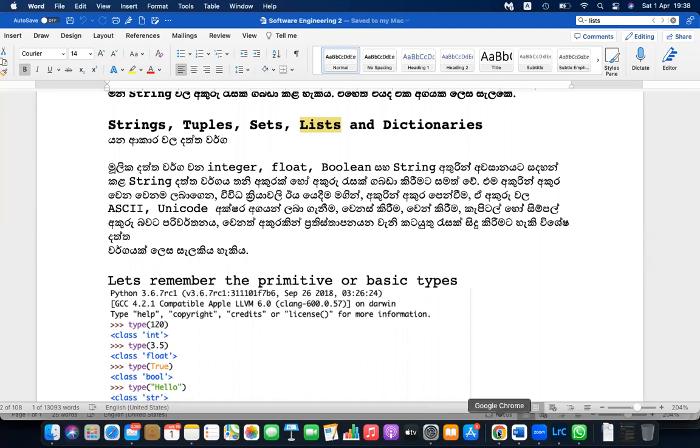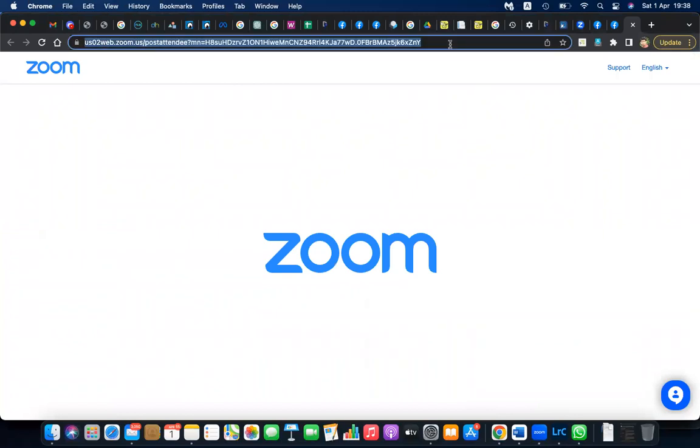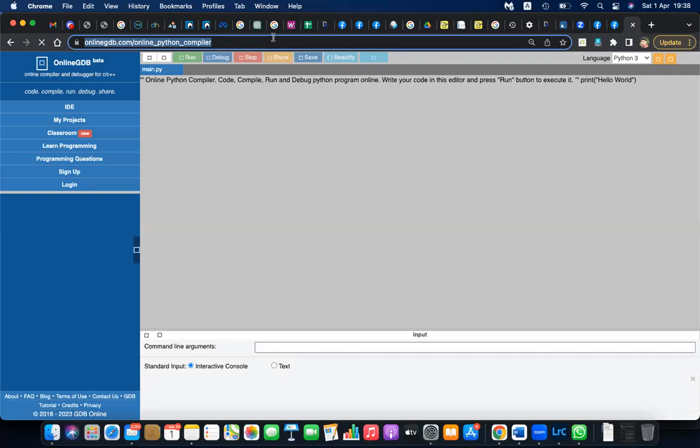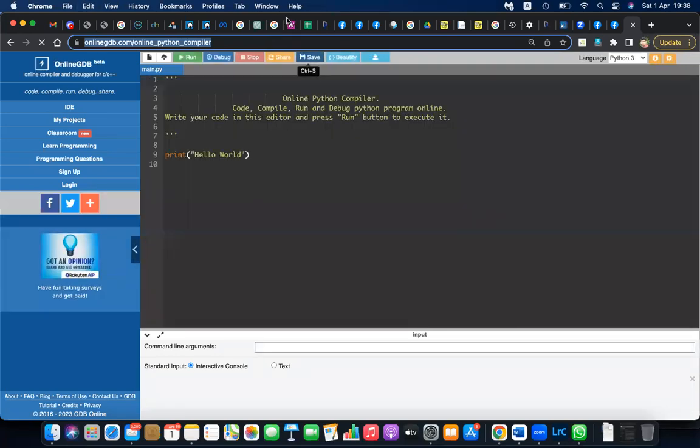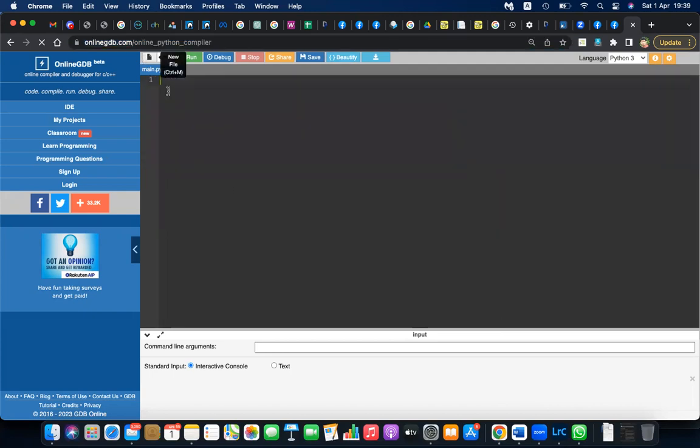If you don't have Python installed, don't panic. You can use the online Python compiler, which is this link. If you have not installed it on your computer, you can install Python on your mobile phone too. If not, you can install PyDroid, an application for that. If you have nothing else, you can use this online one. I have sent you the link in the chat. When you use it, delete what is there and write your code.